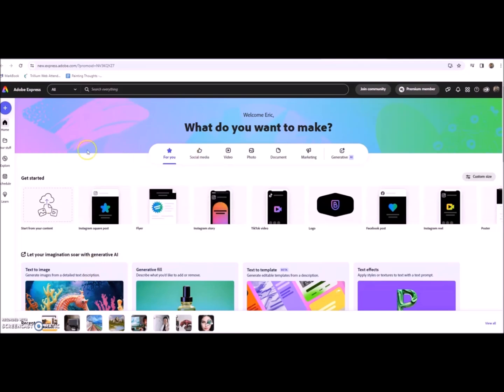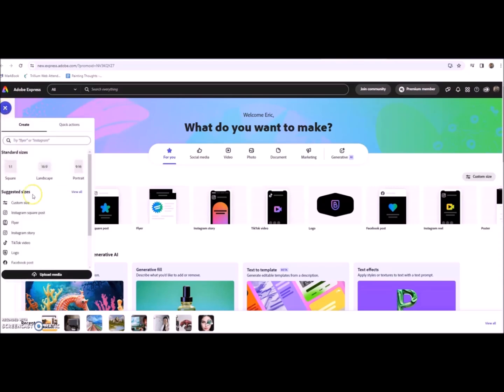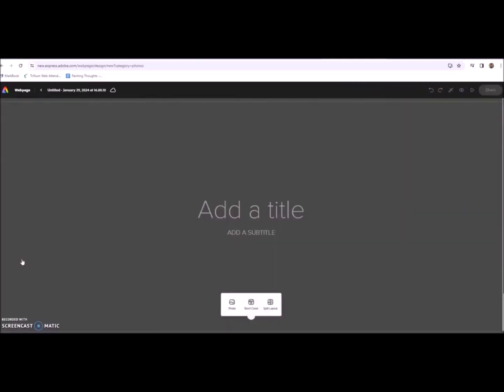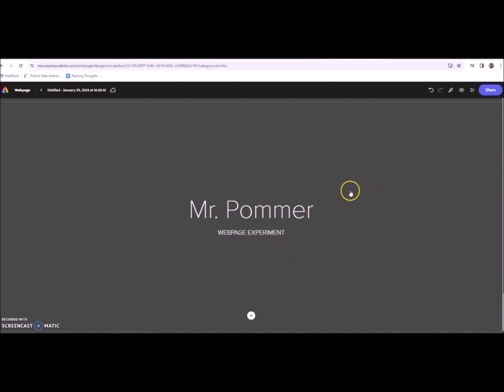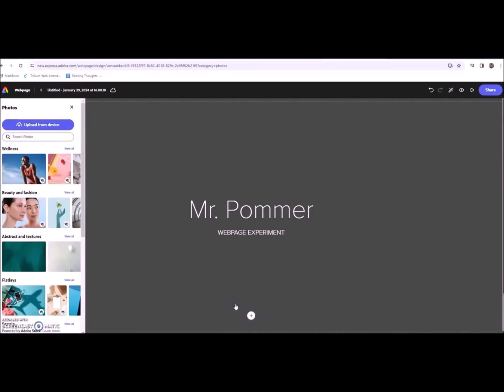The only thing you're going to really need to know how to do is to create new web pages. And you do that by going over to this plus sign, clicking that, and then scroll down until you get to web page. Click that, you'll be taken to a page that looks like this. So first of all, you can give your page a title. You can click underneath for a subtitle, and if you want to add an image of some kind, which you usually will, you're going to click down here and go to Photo.